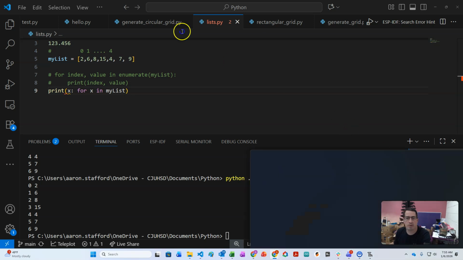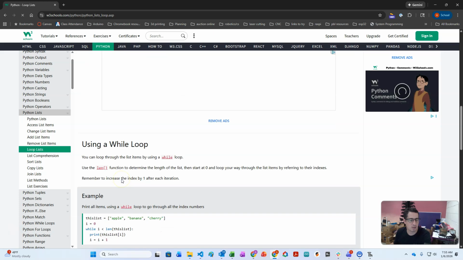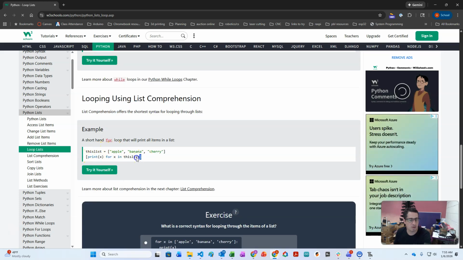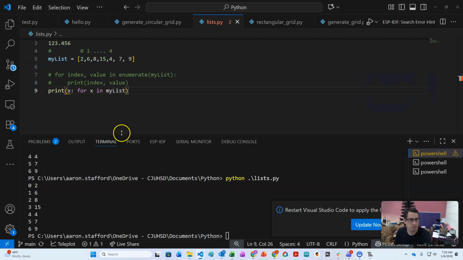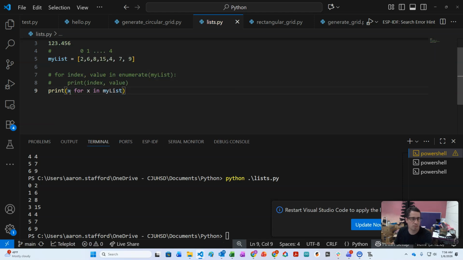I'm going to pull up this document here as a reference because I forgot what the notation is. Using list comprehension, this is it right here: print x for x in this list. So we want to go like this. There we go. Get rid of the colon. So this is going to just print out all the values here.